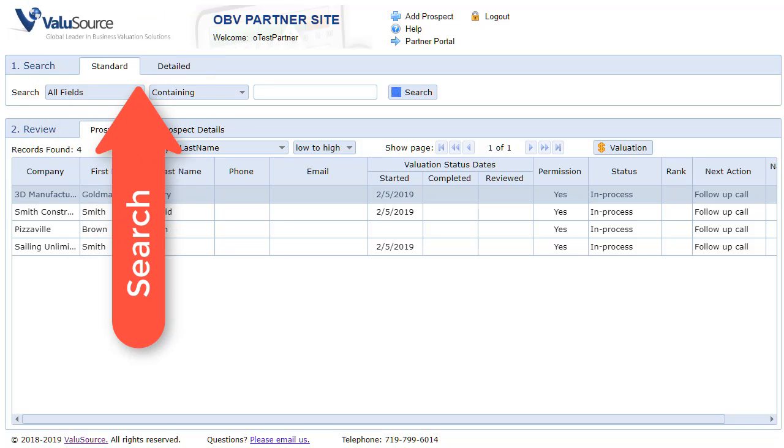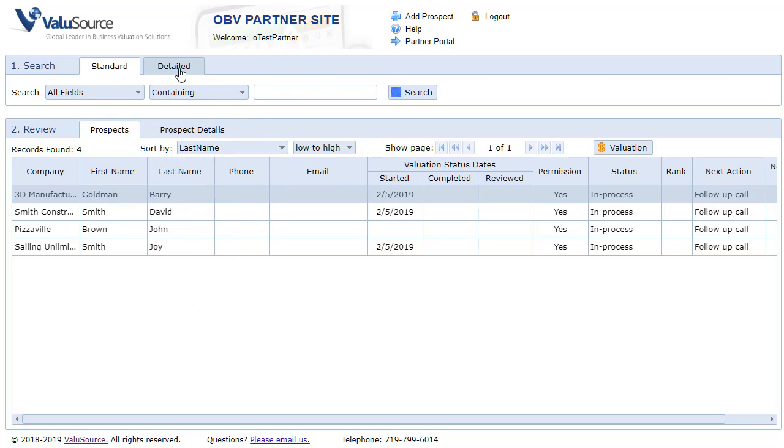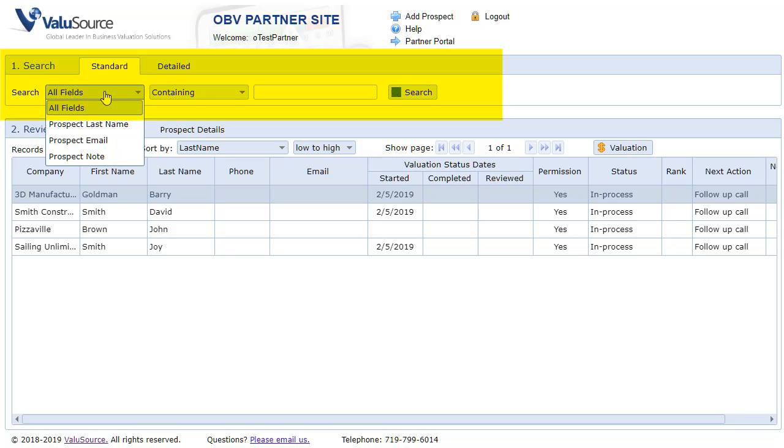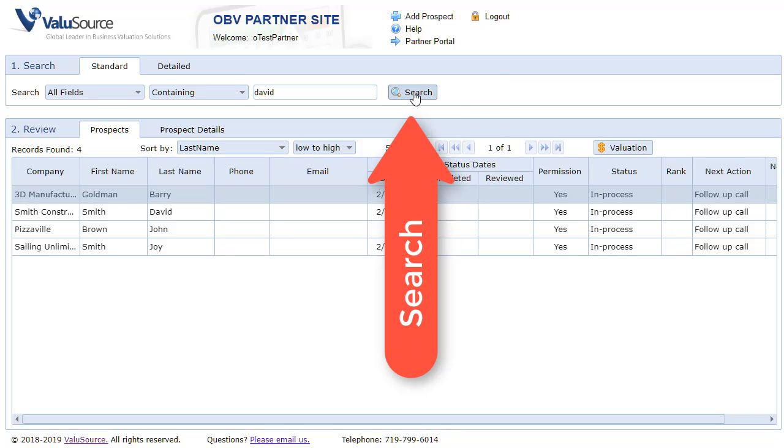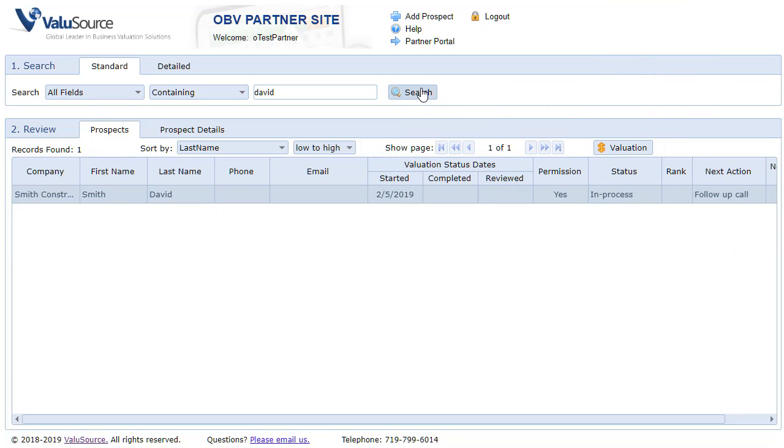search for them. And there's two different searches. You can do a standard search or a detailed search. Let's start with the standard search. You can either search all the fields or you can pick last name, email, or note. Let's take a look at all fields. You can select containing or starting with, and then we can type in some text. So if we want to find all the prospects that have David in any field, type in David and select search, and you'll see that record appear.